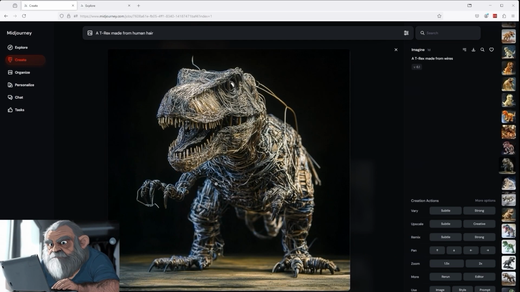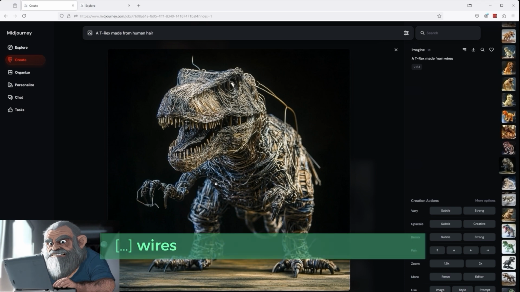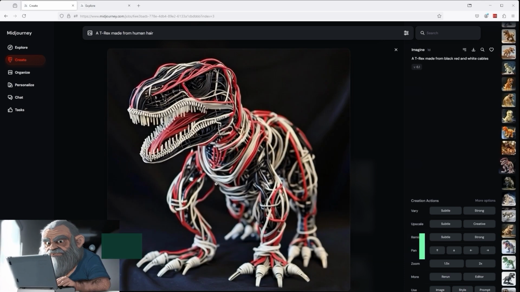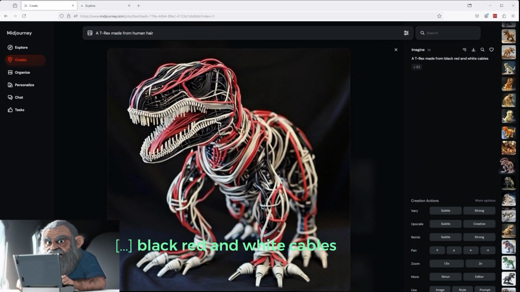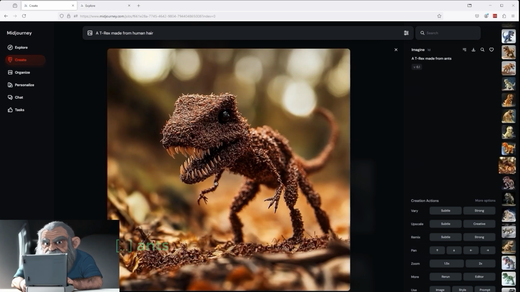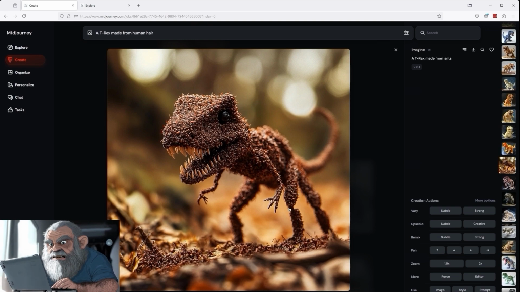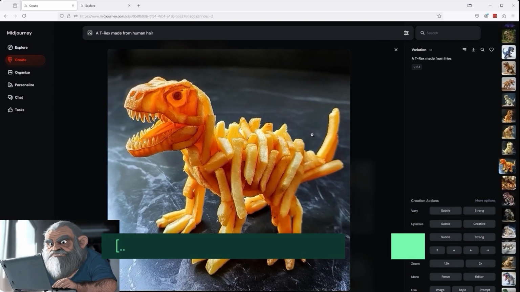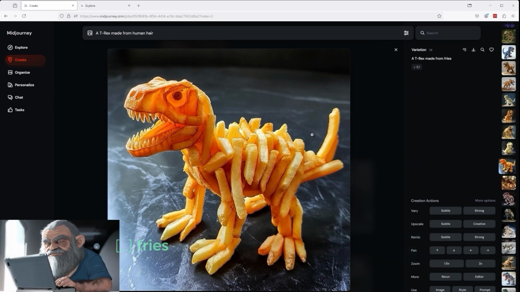Here is the example, wires. Then, bound from black, red, and white cables. This example is also very interesting. If you look closely, you can see in detail that these are ants. In other words, a T-Rex made from ants. That's also very exciting. It whets my appetite right away. A T-Rex made from fries.